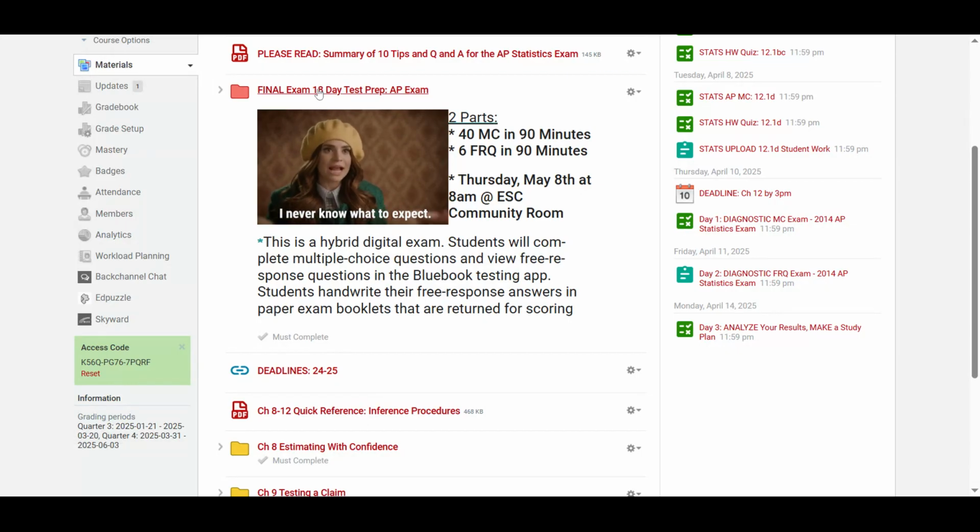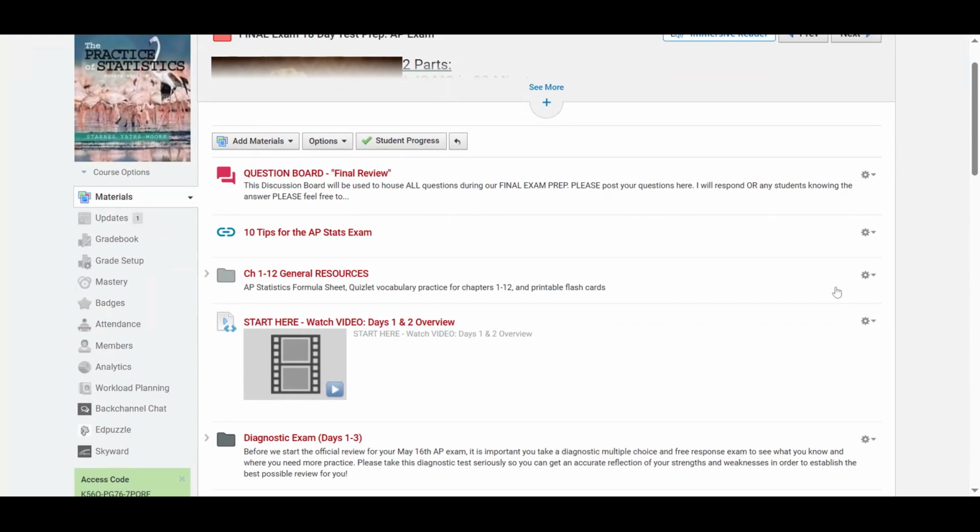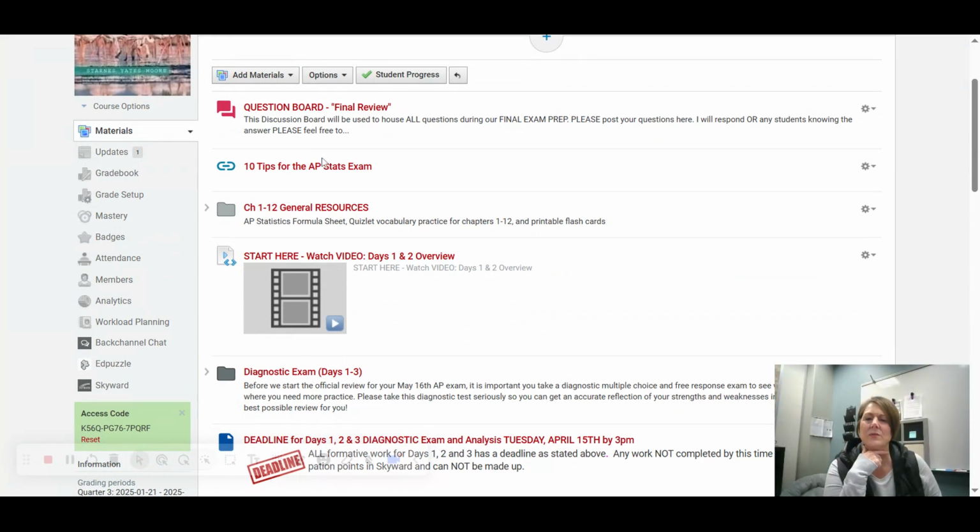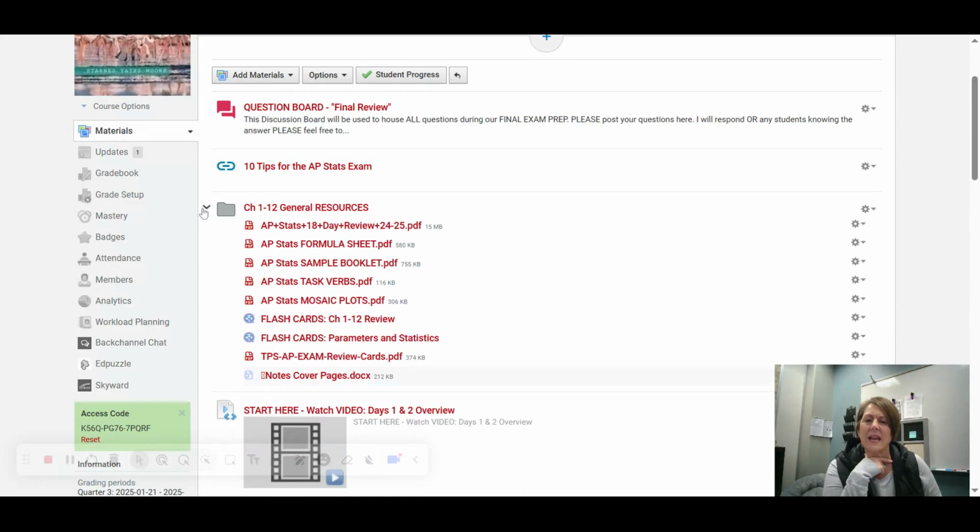If we go, though, into the folder, just a quick, brief overview of what you're going to see. If you want to, here's some tips you can take a look at. But this resource folder does have our 18-day review, the big, huge packet that I gave you. It has the formula sheet, and it has the sample booklet too, what the blue book is going to look like for you. I also have some flashcards that I found. If you find these to be interesting, you can do that. These are electronic flashcards. I actually have review flashcards of vocab. If you would like those printed out on cardstock, just let me know.